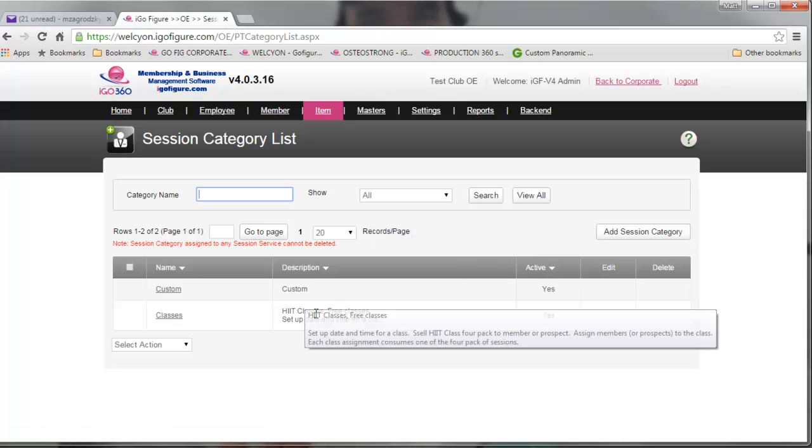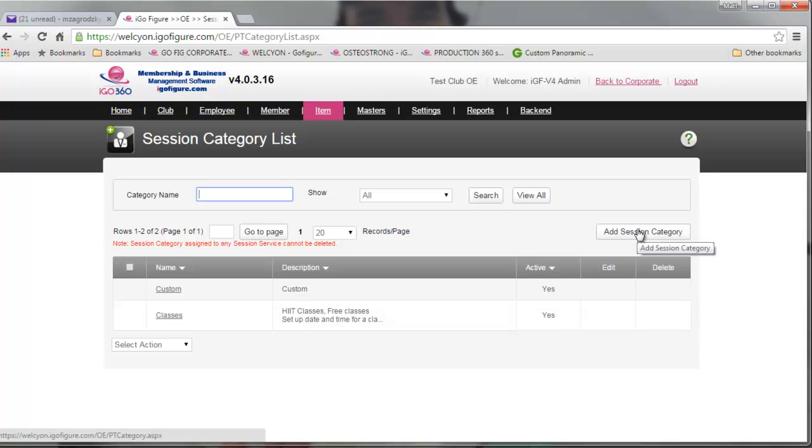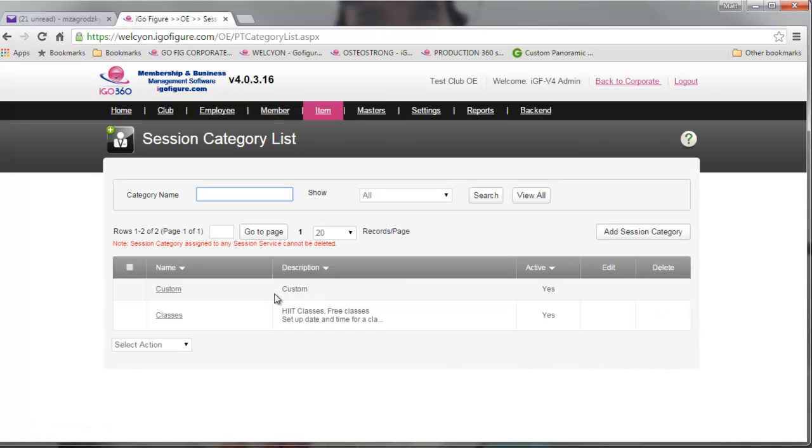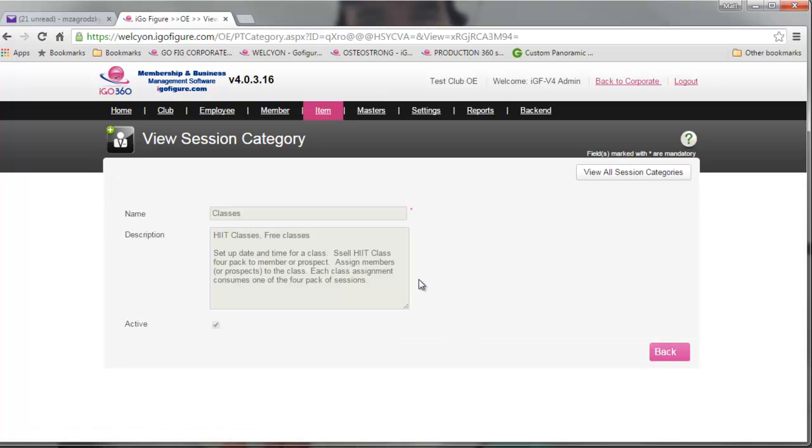In here I've already set it up, but what you'll do the first time through is you're going to add session category, and you're only going to do this once. And when you click it, it's going to bring up this screen. You're just going to type in the name of the category and a description and mark it as active. So it'll be free HIIT classes, for example. Mine's already in here, and so it's set up and good to go. We can jump on it, and that's what it shows.